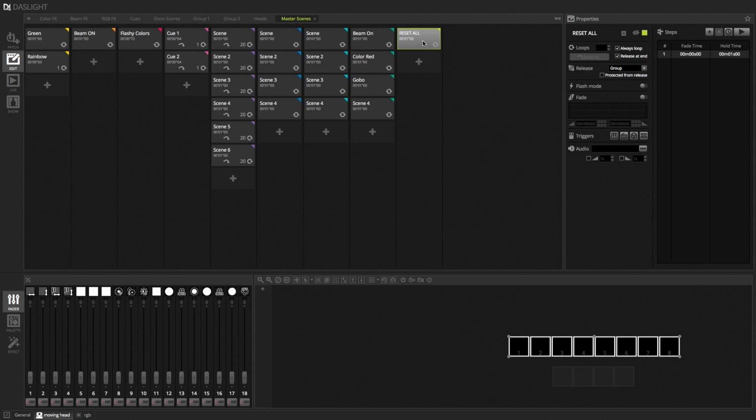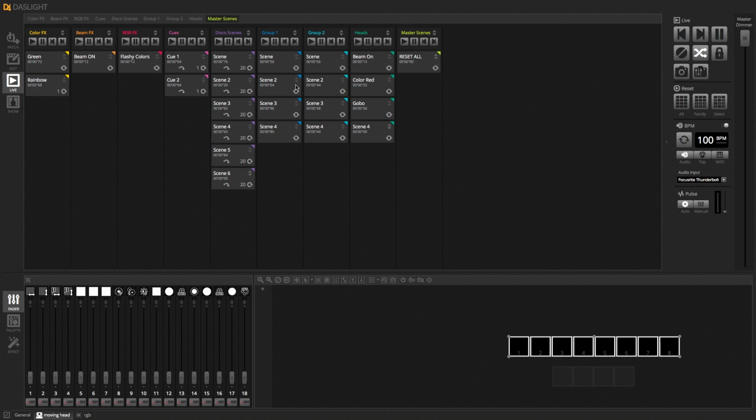At the moment, everything is 0 in this scene. See, 0, 0, 0, 0, 0. And if I select general, what this is going to do is release all the other scenes in the show. So if I go back to live, I might have beam on, I might have that in red, I might have my flashy colors playing. I just want to release everything. So when I press this, bam, everything's released and everything's set to 0. So that's called general release.